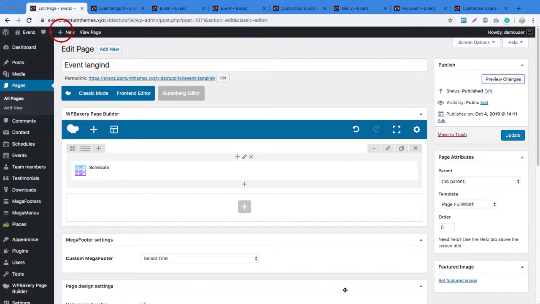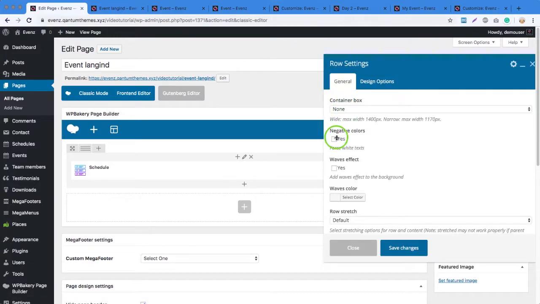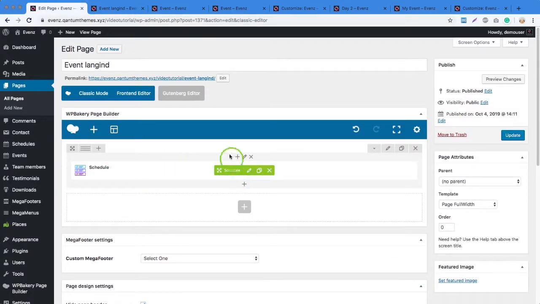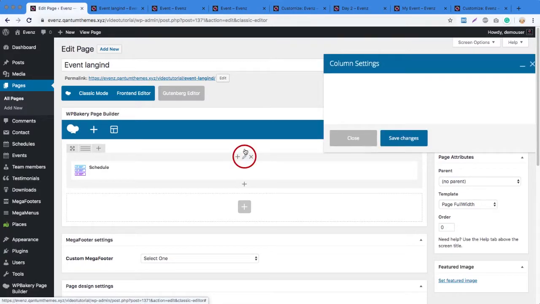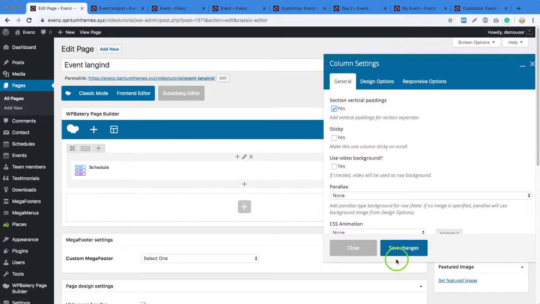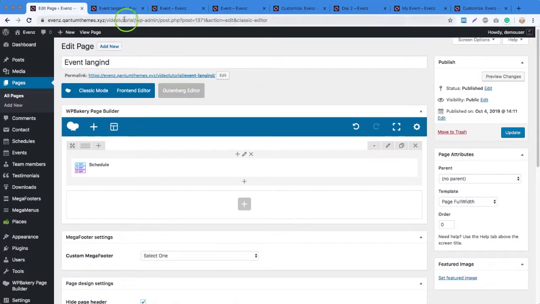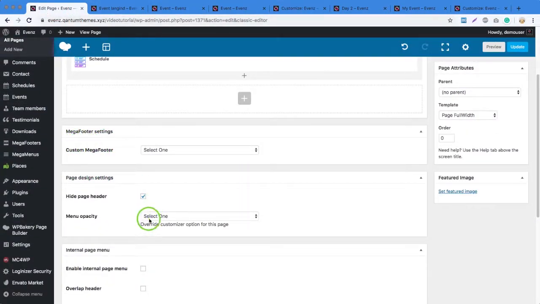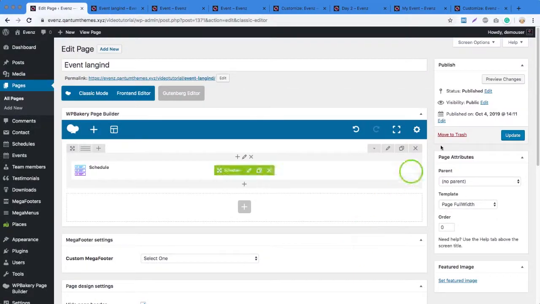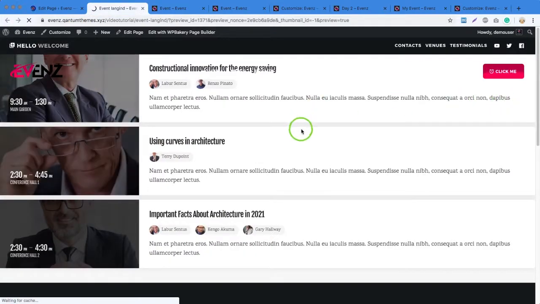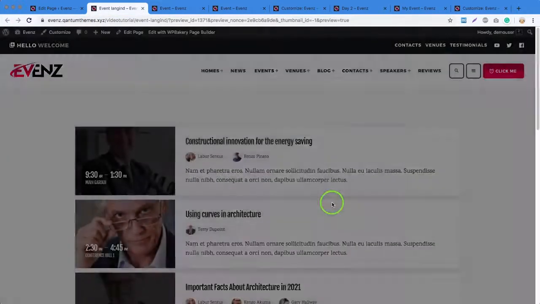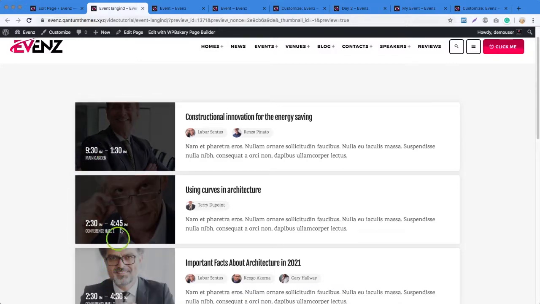What's happening here, for instance? You may want to make sure you add some container, wide or narrow. Let's choose a narrow. Then what you want is to add some vertical spacing here in the column settings. Then for this specific page, as we don't have a heading, you can change the opacity of the menu and set it opaque. Let's update. And this is our schedule.